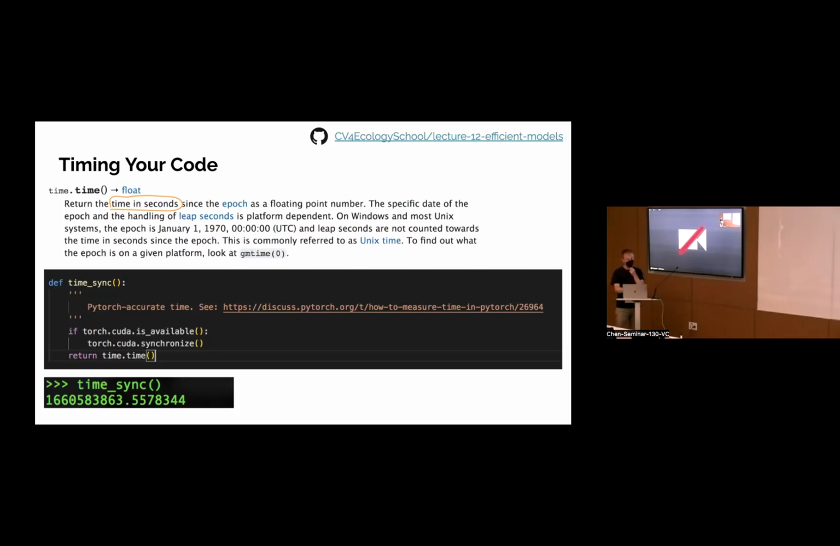So you can run torch.cuda.synchronize, which will wait for the computation to finish on the GPU, and then call time. I put this little utility method in the GitHub on the CV for Ecology School. It's all just forked from Benny's code for the camera trap classifier, and now we'll have some of these timing utilities built in.